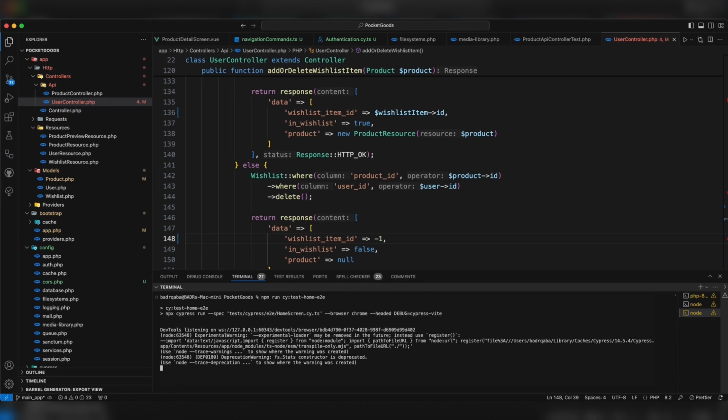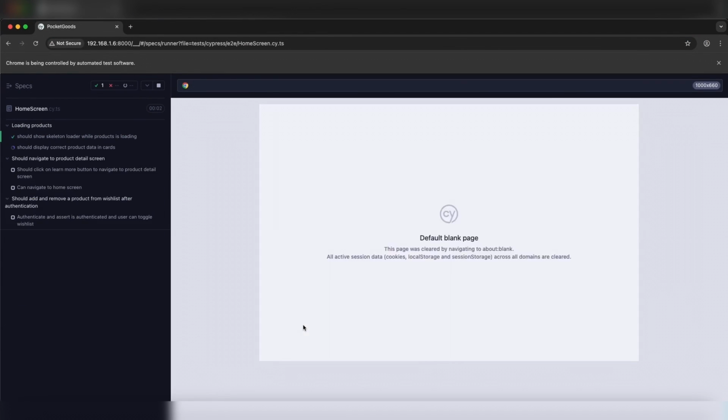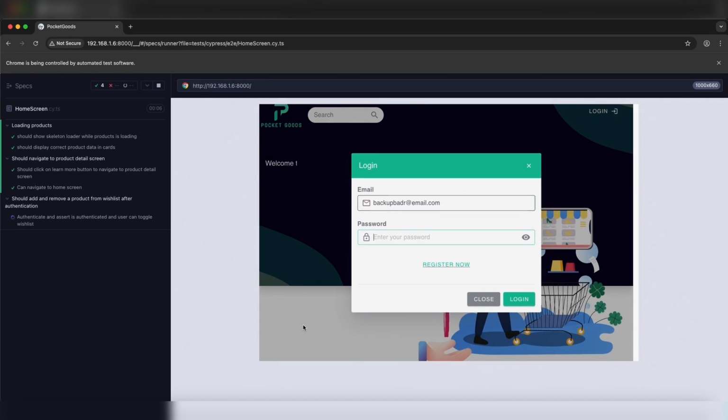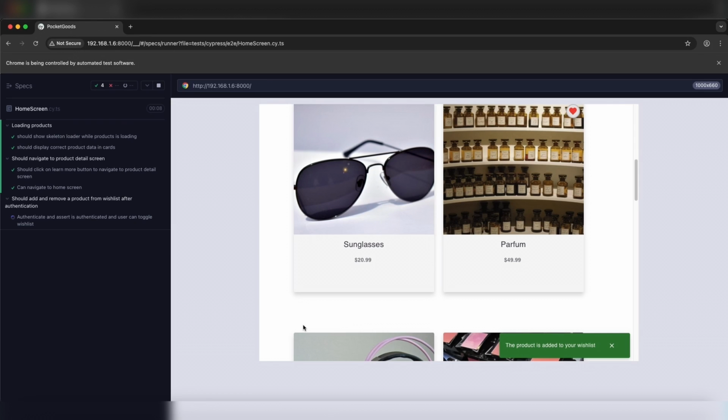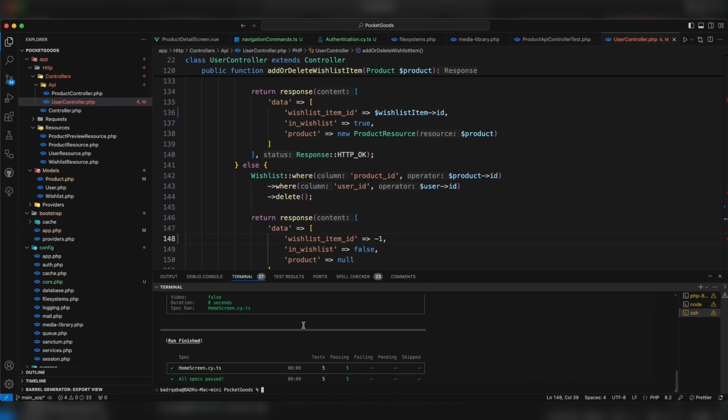This should toggle the wishlist. So I think that's pretty much it for the test. We have not done almost everything. Those are just the use cases that I have come up with for this tutorial. And there are actually a lot of use cases that you can do in this particular application.